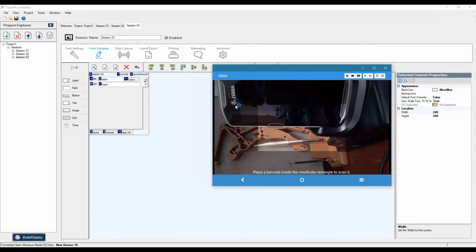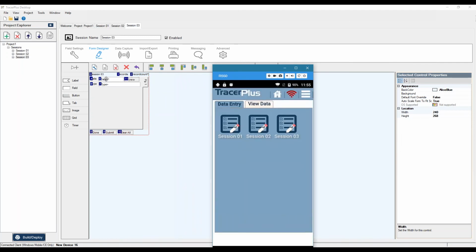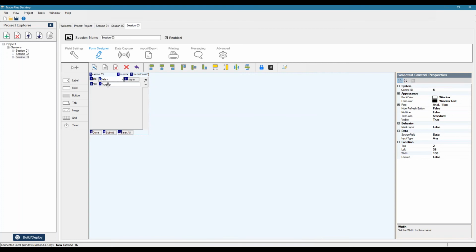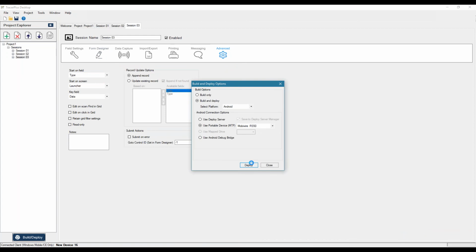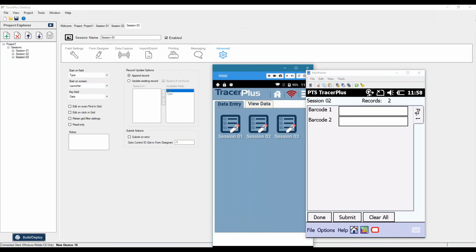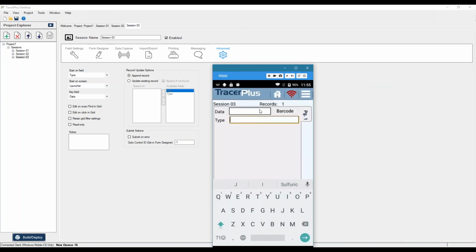Because it's an Android device and I had the barcode, it's going to try to do barcode. Let me just back out from this. Let me actually set our start on field to type. You'll see here right now it says barcode, so that means that field is accepting barcode. If I click on it, it switches to keyboard. Now I can type in it.